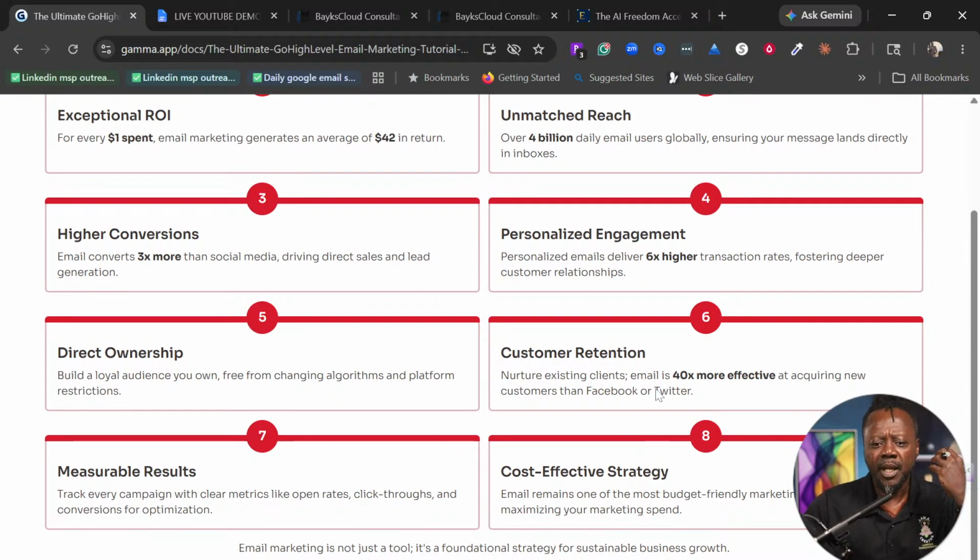next week. And also customer retention, right? If you are able to nurture these customers properly, email is 40 times more effective at acquiring new customers than Facebook or Twitter. So that is another reason why it's 40 times more effective, and you can retain your customers. Just imagine if you are sending newsletters, you are doing this thing right, and you are not spamming them, but you are sending them valuable information based on what they subscribed. They are going to be loyal customers, and you are going to have a higher customer retention.